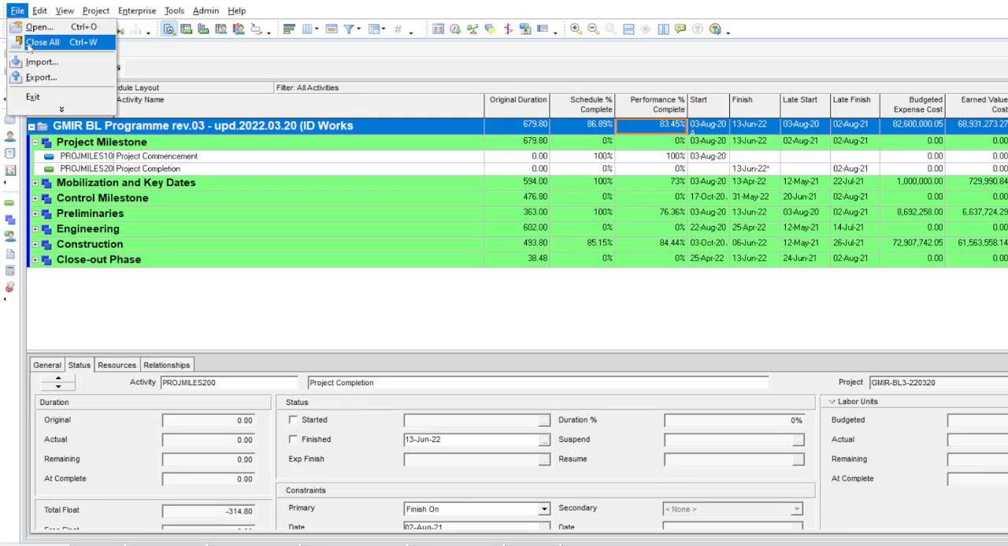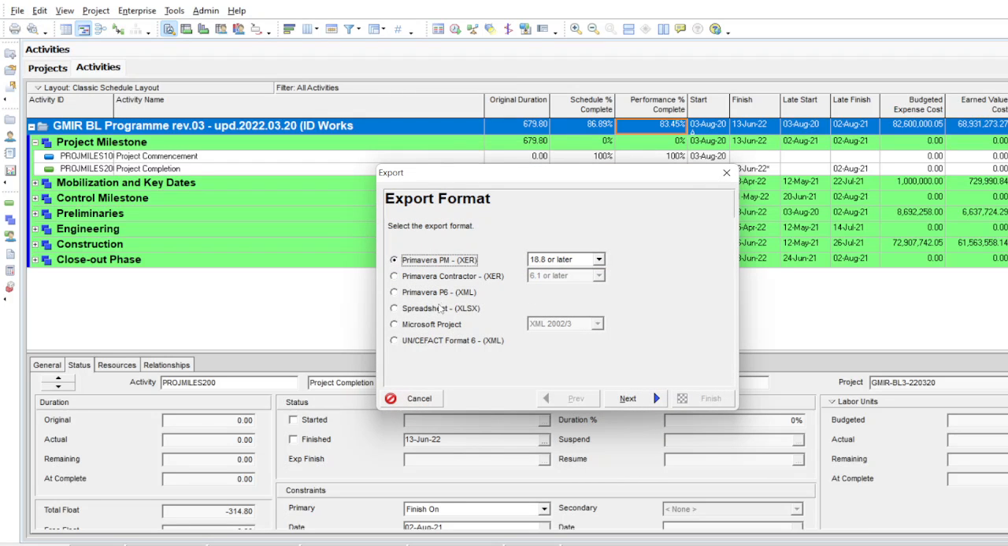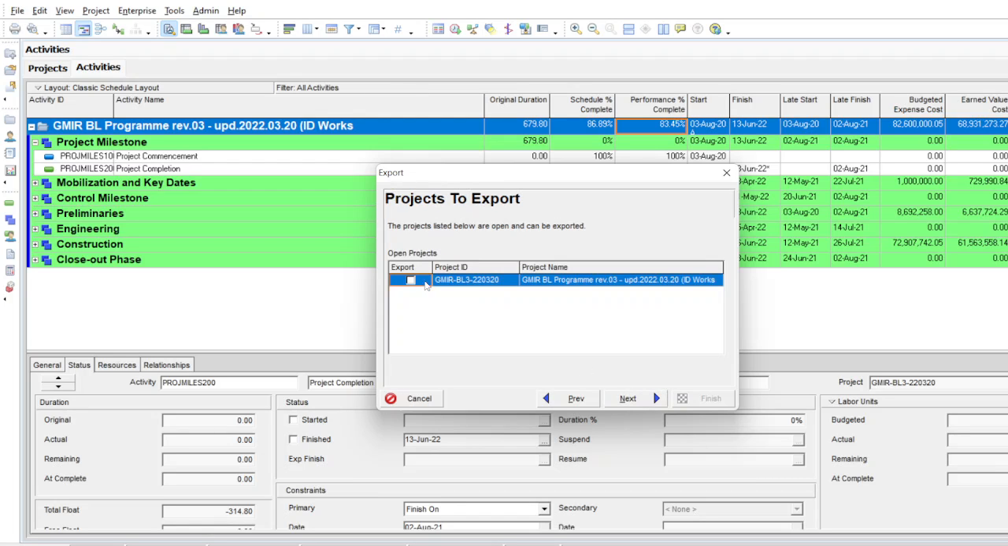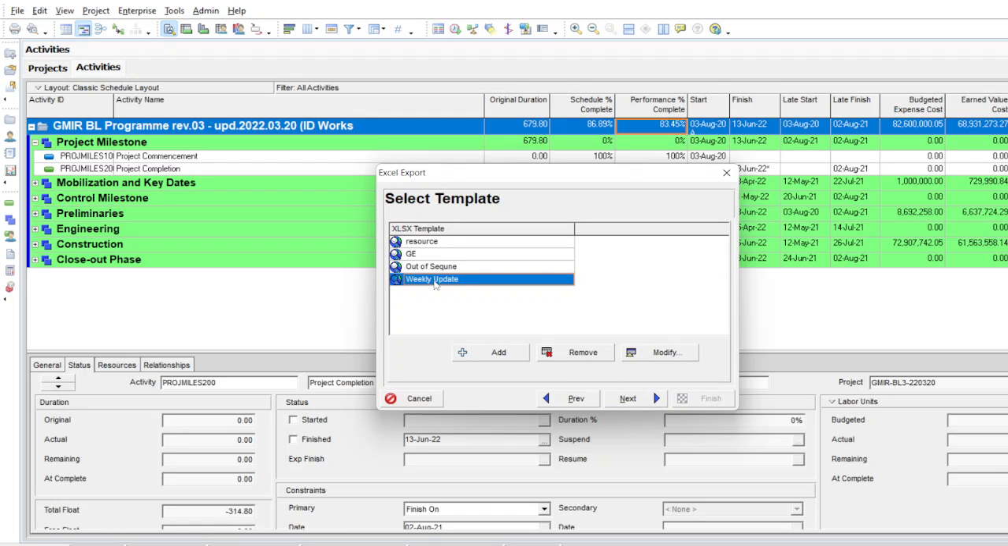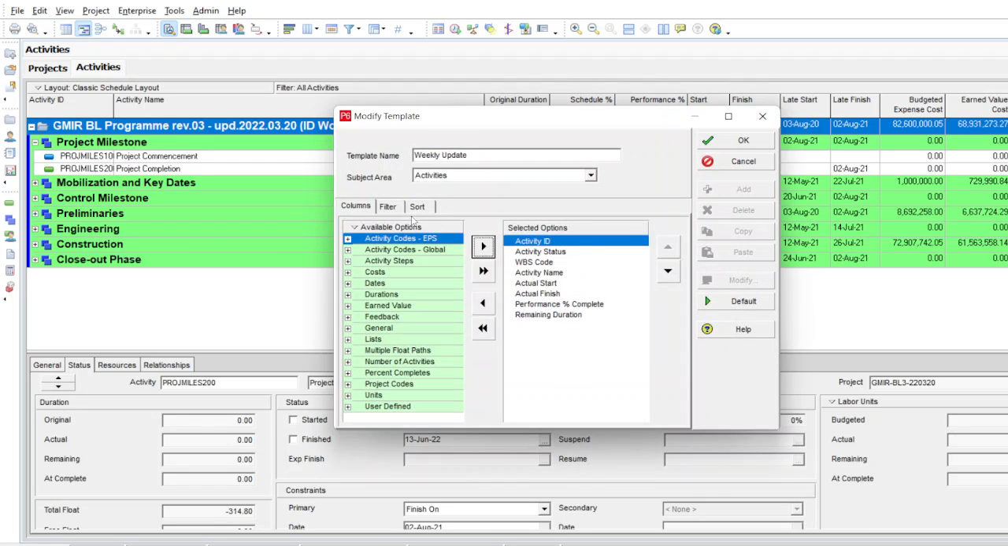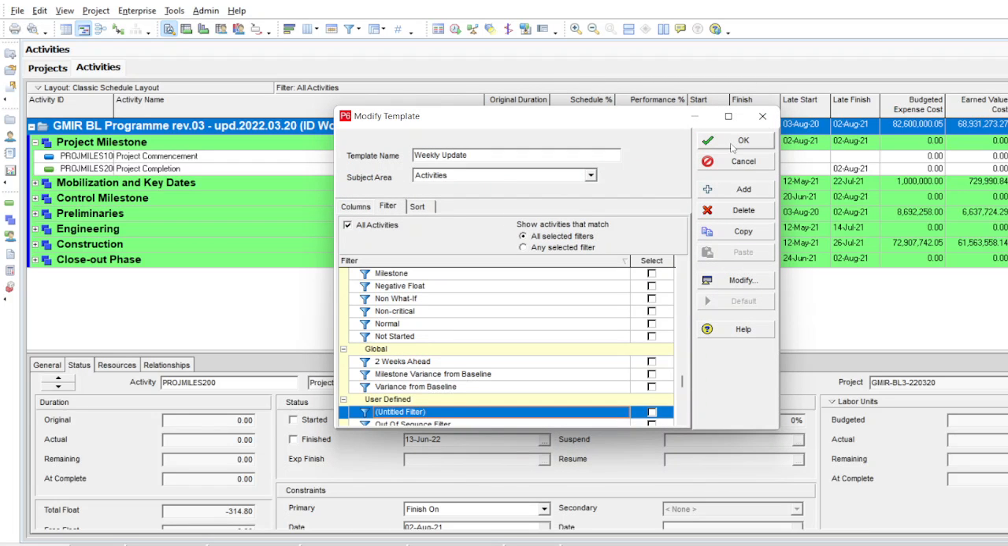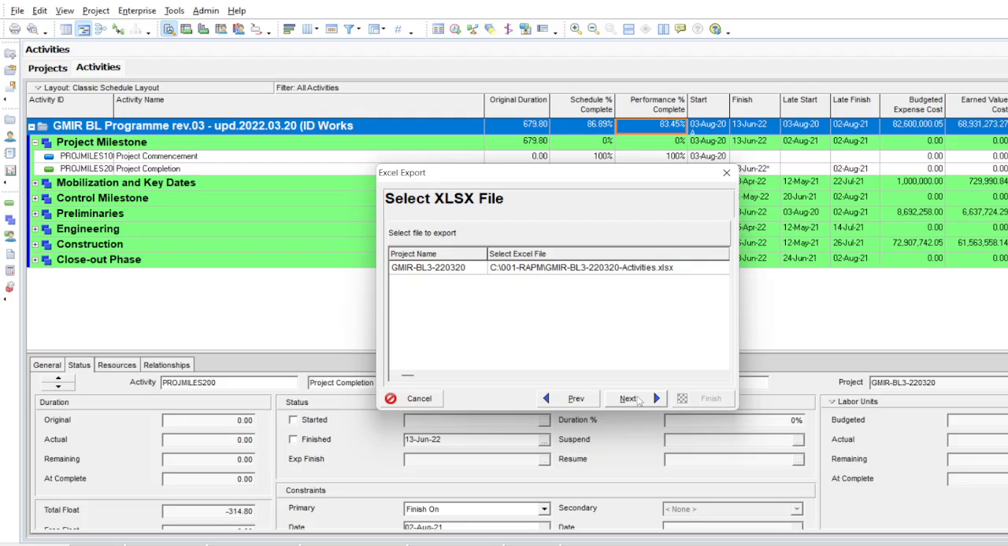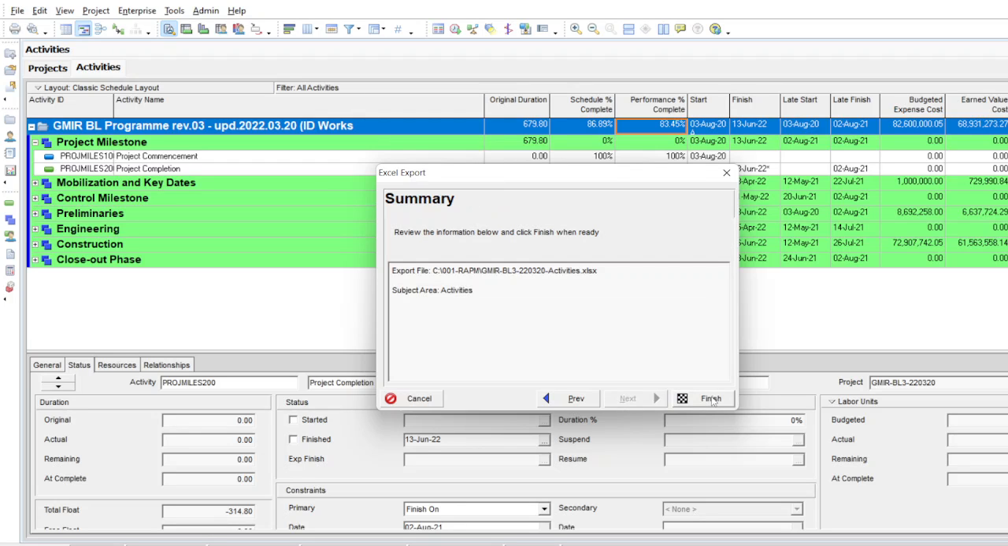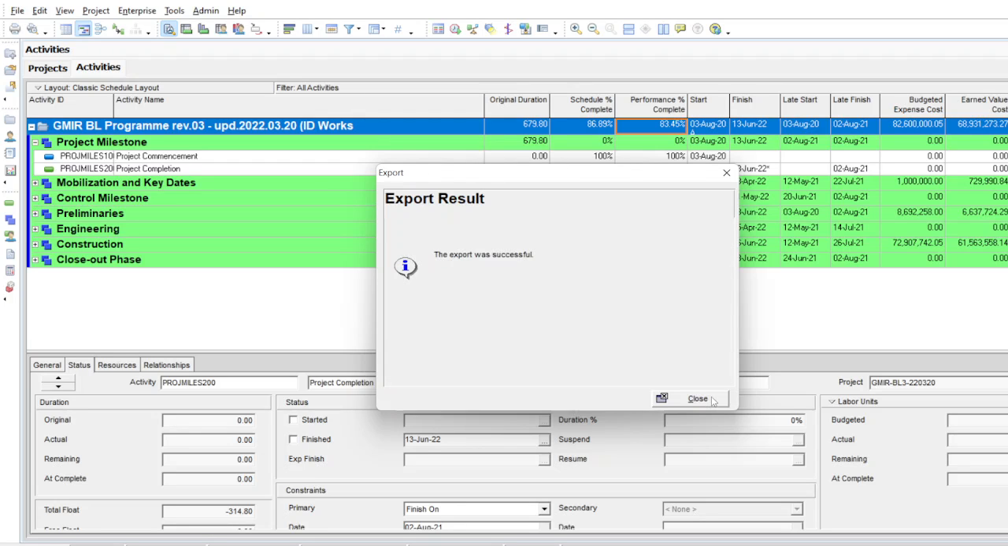So we just go File, Export, Spreadsheet, next, Activities, next, then select the program, next, then a weekly update. I will show you the contents. We already checked it before. Just make sure that the filter is for all activities and then okay, and then next, and then just press finish. It will take some time, and then we get the ID update, actually a file at 12 o'clock. So 11:59 is the main contractor and 12 o'clock for the subcontractor.